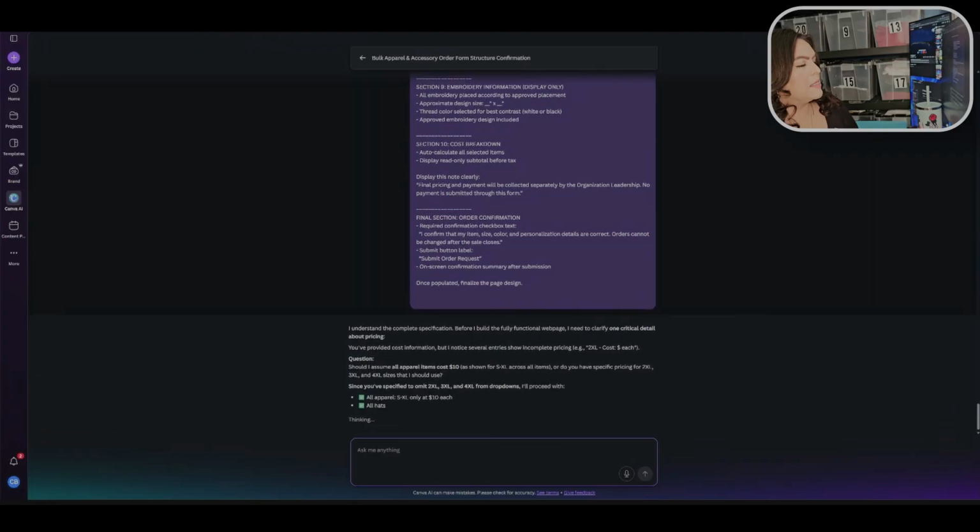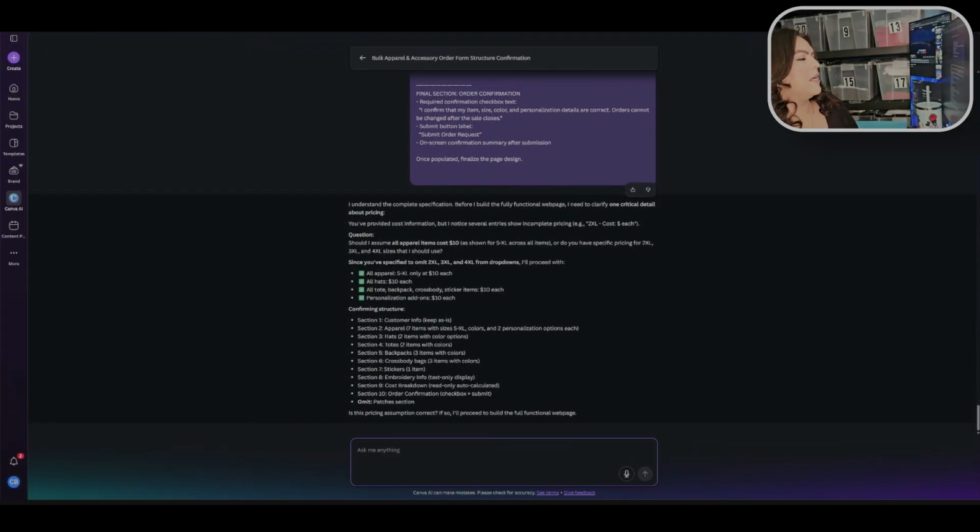It says, so I understand the complete specification. Before I build the fully functional web page, I need to clarify one critical detail about pricing. You provided cost information, but I noticed several entries show incomplete pricing. Should I assume all apparel items cost $10 as shown, small through extra large, across all items, or do you have specific pricing for the other sizes? Since you specified to omit the 2X, 3X, and 4X from the dropdown, I'll proceed with all apparel from small through extra large at $10, all hats at $10, all totes, backpacks, crossbodies, and stickers at $10, and personalization add-ons at $10. So perfect.